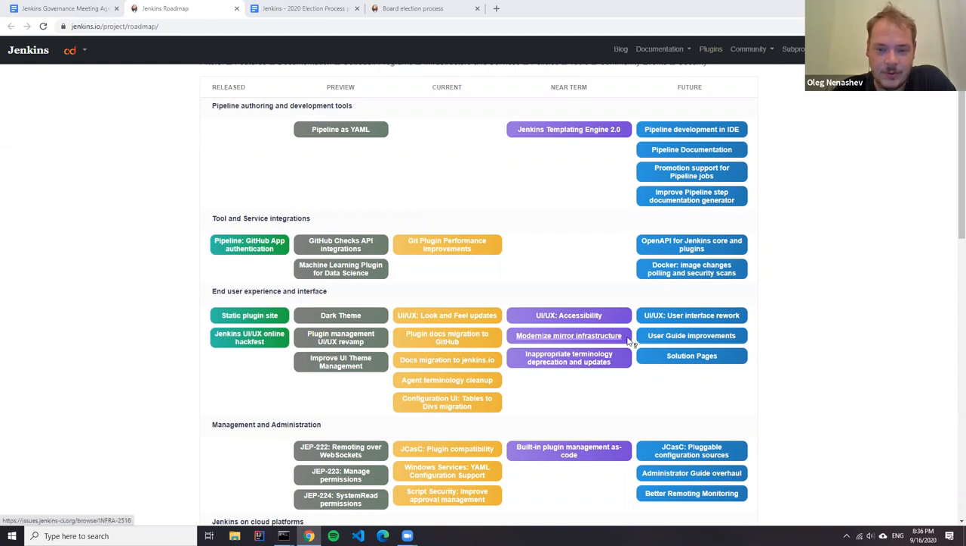Modernized mirror infrastructure. Isn't it completed? Originally, it was moving to MirrorBits. So the MirrorBits move is complete. What's not completed is the disabling and shut off of the old infrastructure and the transition for Windows. So I think it's current. I don't think it is near term.